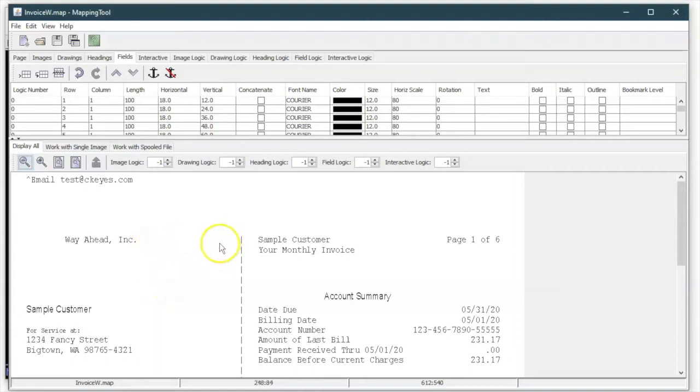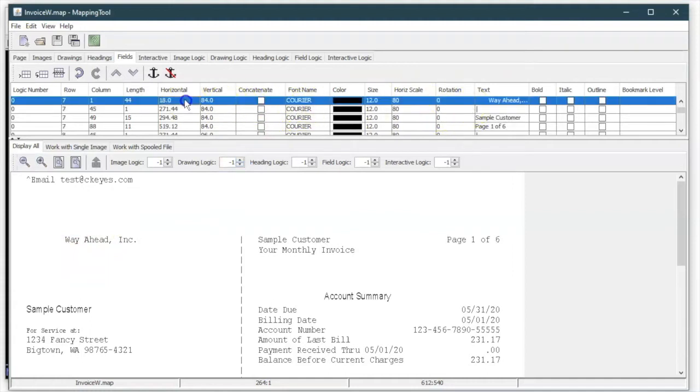At this point, I will demonstrate how to build a more professional looking document from the raw data. We don't have to worry about the email address at the top. KeyesOverlay will automatically strip out any email commands before it makes each PDF. Let's start by removing the Way Ahead Inc. company name and replace it with an actual logo. I find the line containing the company name and remove it.